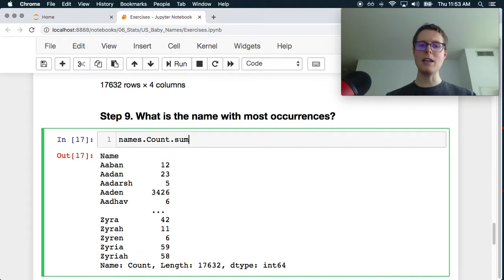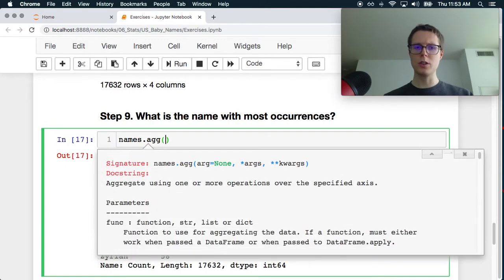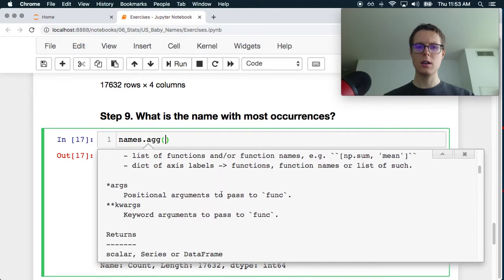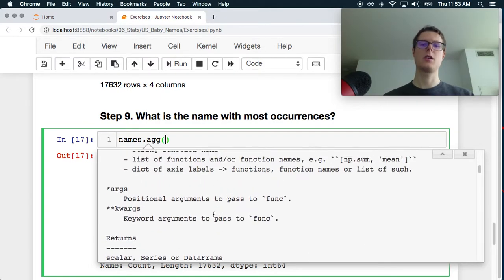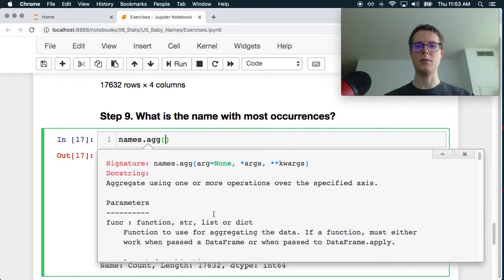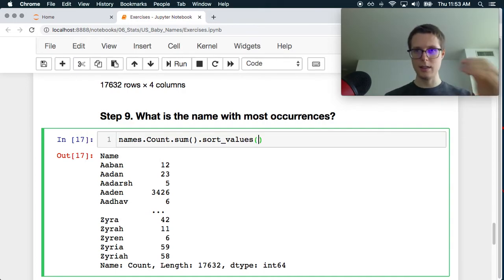What I'm kind of curious about is, what if we did dot ag? Is there a sort keyword arg here? I don't believe there is. These are args to pass into the function itself. Okay, great. So there is not. So let's just go back here. Dot sort values, and then we'll just go ascending equals false.